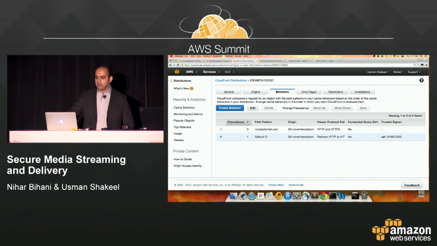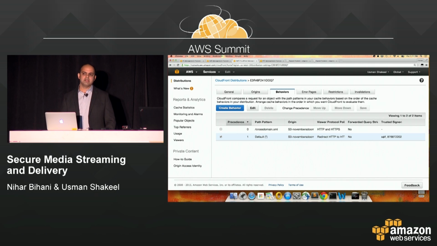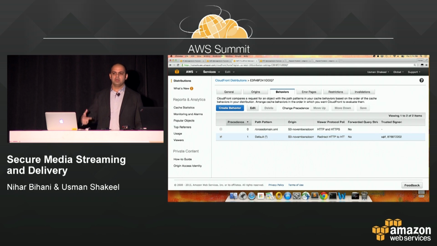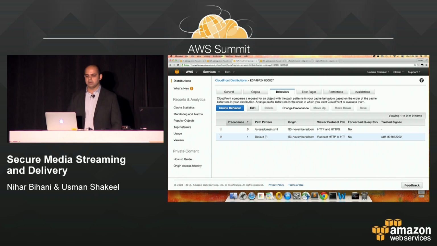signer is where I've defined the cookie behavior, right? That's where CloudFront is going to actually, when a file is being requested by the player or the viewer, make sure that the cookie exists and it matches with the server that actually created that cookie in there.